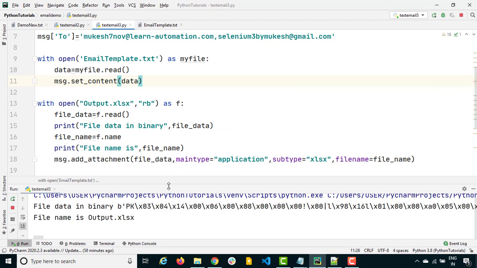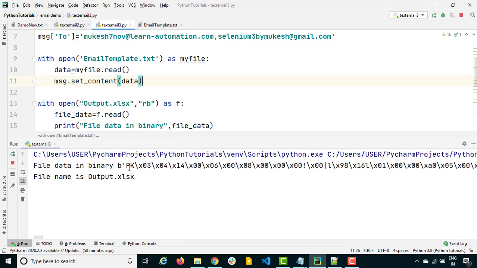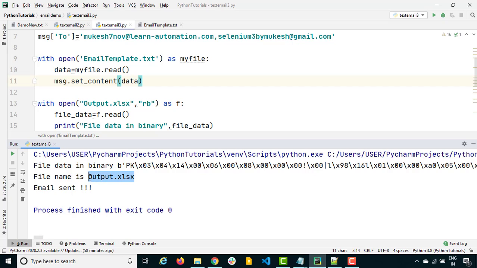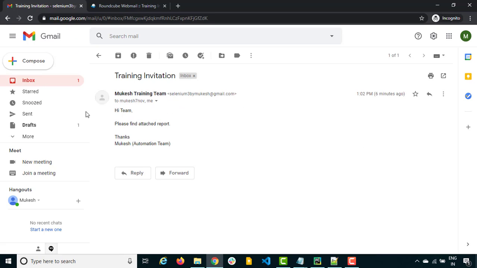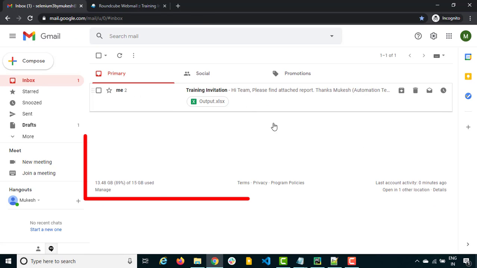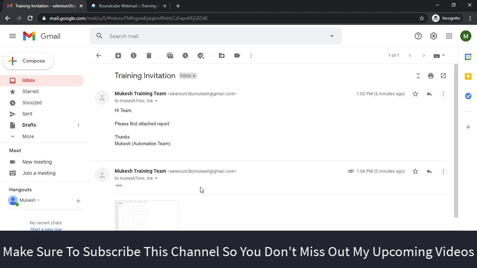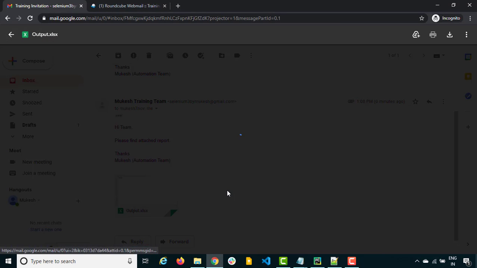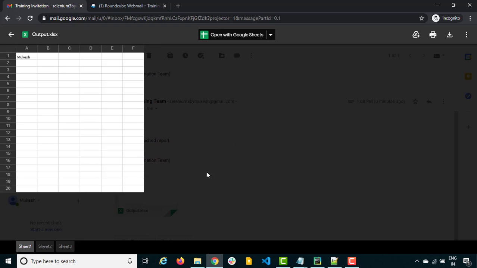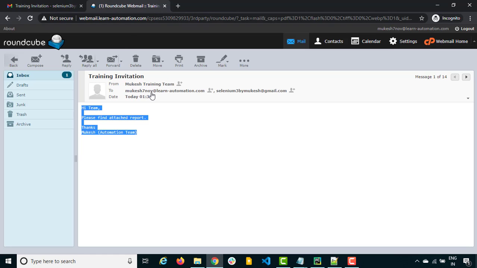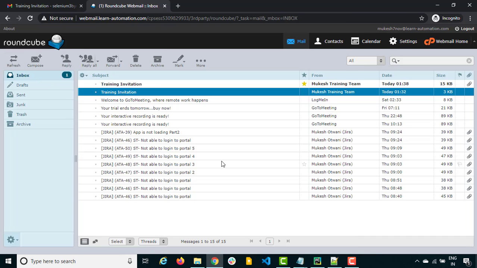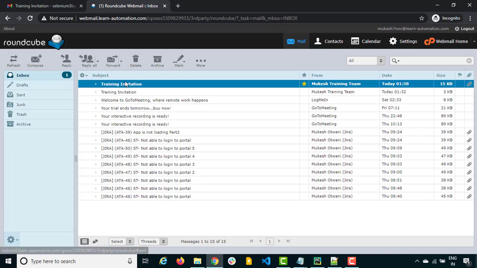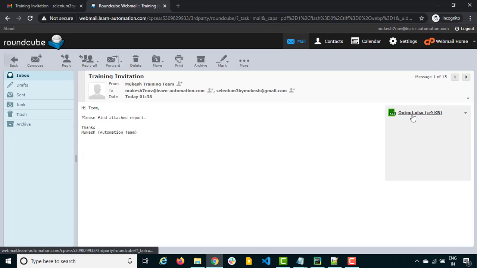Let's run this, and you can see we got the file data, which is Excel data, but it is in binary, so it is printing this way. Then this is the file name, which is output.xlsx, and finally it is sending the email. Let's go back and see. This time, the last email was 6 minutes back, and this is the current email which says hi team, find the report. If you open this report, it should have the data, and here it is. Let's also check the second email, which already has one attachment, and here we go, we have this output.